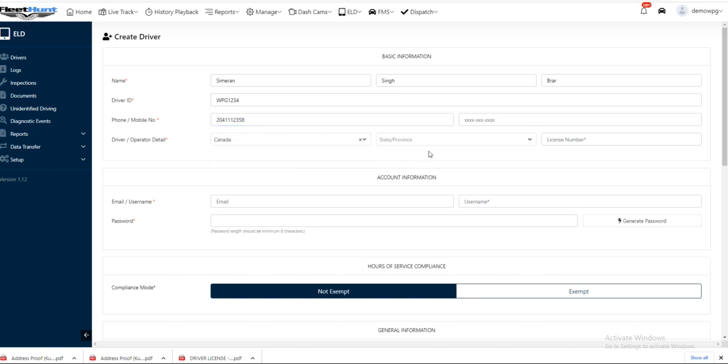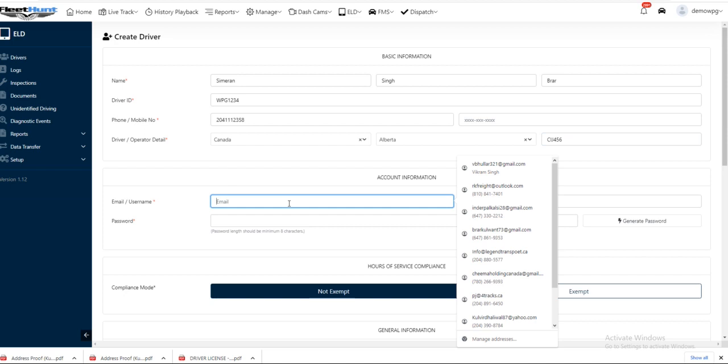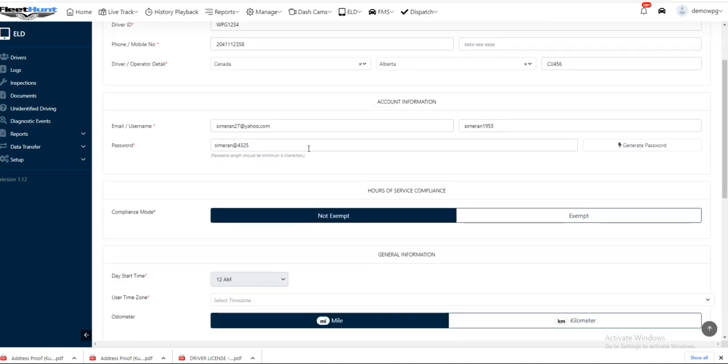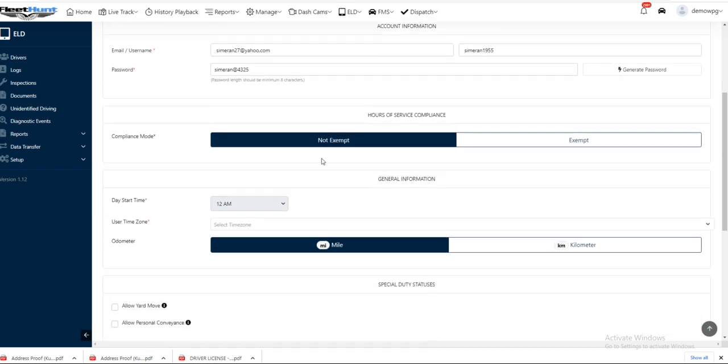And then license number, as per the license information, I'm just selecting as in a demo. Email ID, so it would be yahoo.com. Username, you can select it here. And then the password, so as per your requirement you can mention the username and password here. And especially the compliance mode, always on, not exempt.